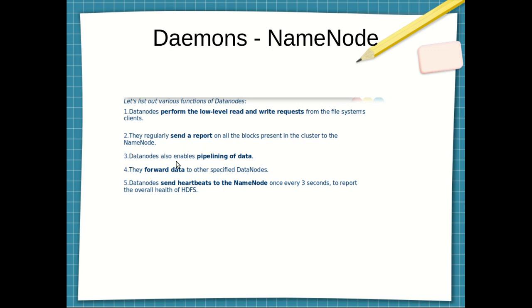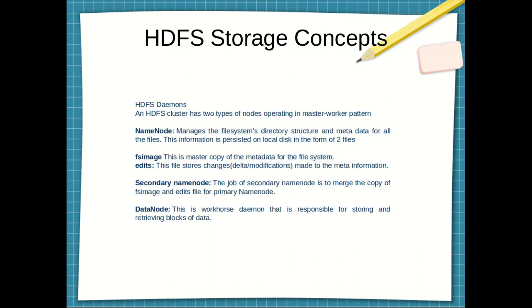The third one is data nodes also enable pipelining of data. Which data is going to be processed first, which node is nearer to perform the operations we are looking for. They forward data to the other specified nodes also. And as we already discussed, data nodes send heartbeats to the name node once every 3 seconds to report the overall health of HDFS. So the name node has the overall health of HDFS, how the whole cluster is performing. Next, move to the next slide.